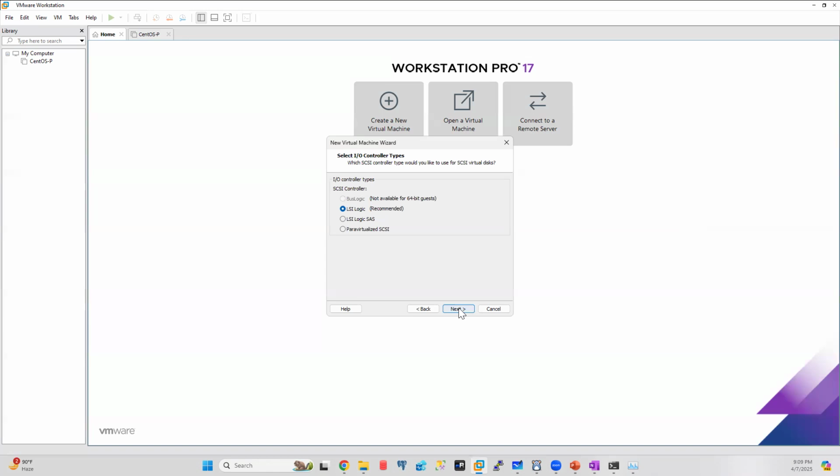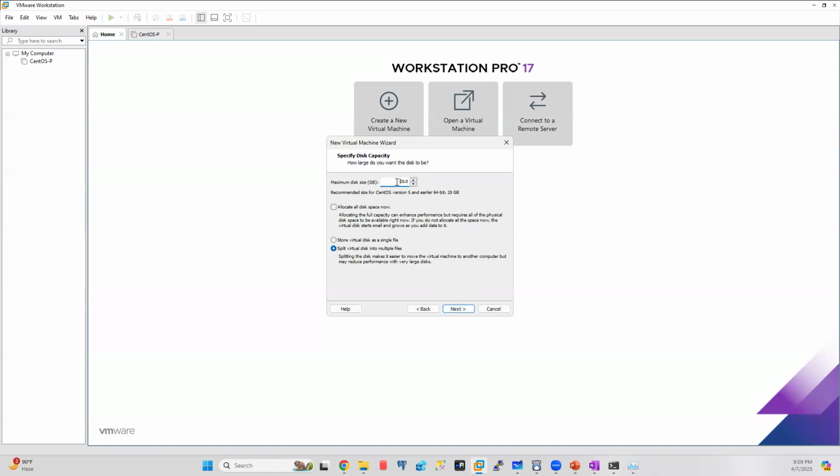LSI Logic, choose the default. Don't change anything. Click on next. Click on next, nothing. Create a new virtual disk, because I need a separate disk. I don't want the existing disk. So I am going for 35 GB of storage, enough for me. I'm not using that much for Postgres. Choose allocate disk space, but I don't want to allocate immediately. Store it as a single file. I don't want to keep multiple files.